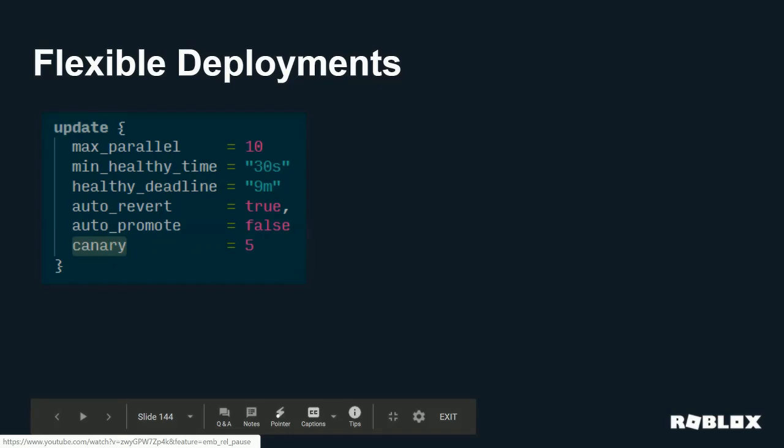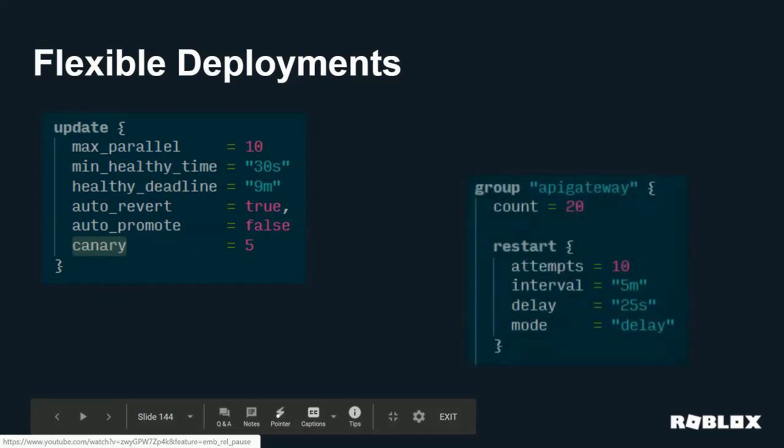That's where this thing comes in. Hey, look, I've got a canary number. I can control it. I can say, I want to deploy 20 things, but I'm not going to know if anything's wrong until I've got 5 of them out. And that's the way my service works, and I can own and manage that, right? So now we're empowering teams to do the things they want.